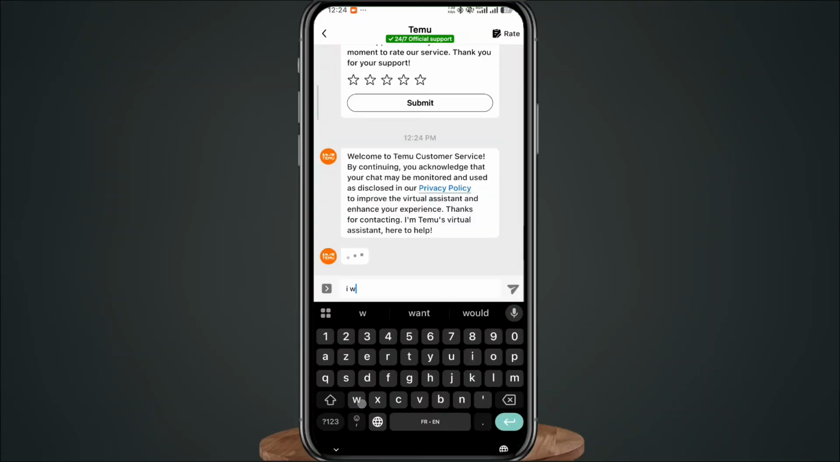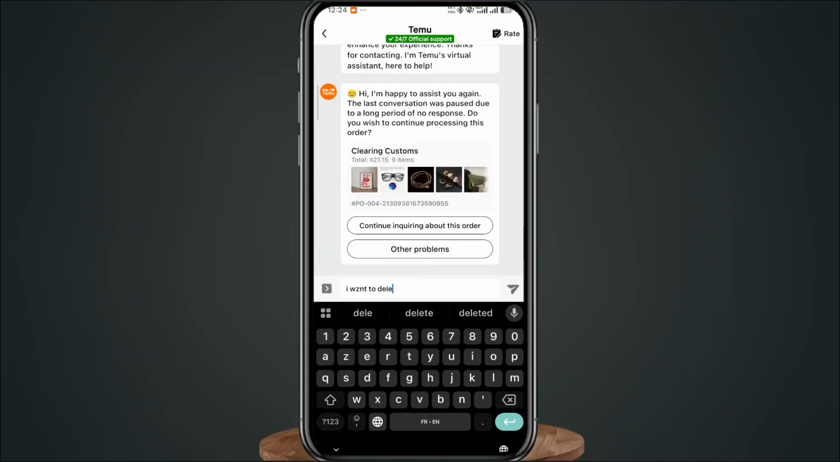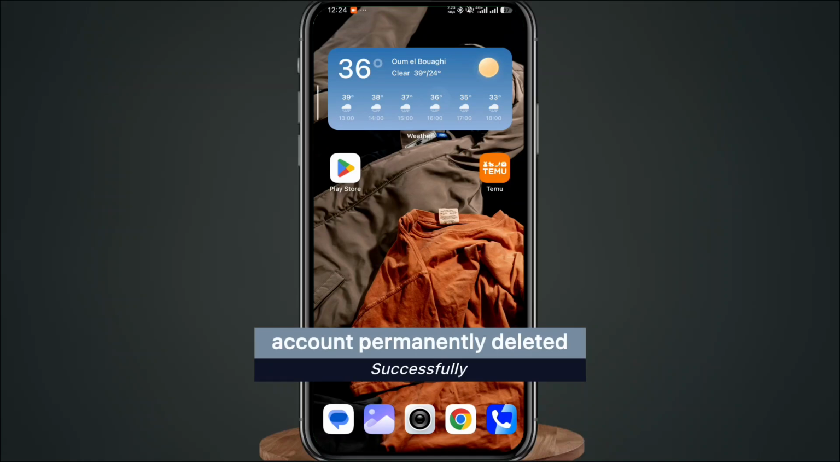Just go ahead and text their team that you want to delete or permanently delete your Temu account. Tap on send, and then wait for the chat right here to process your request, and you can continue from there to delete your Temu account.